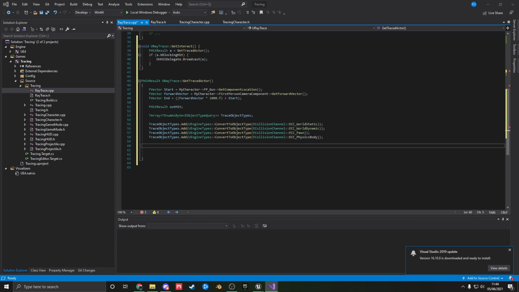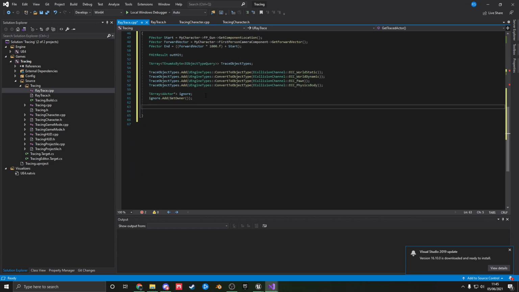The other thing that I tend to do is add an ignore. So this is an array of actors that you specifically want to ignore. Now, you don't want the trace to stop at you. So if your animations are a little bit more wild and they get in the way of the trace line, you don't want to have that affect your trace, because that would just annoy you. So I always add myself or the owner as an ignore, so it can just exclude it from all trace results.